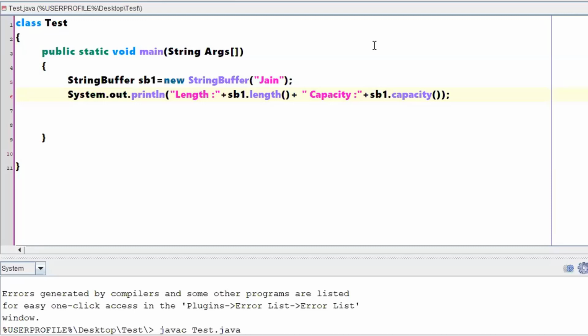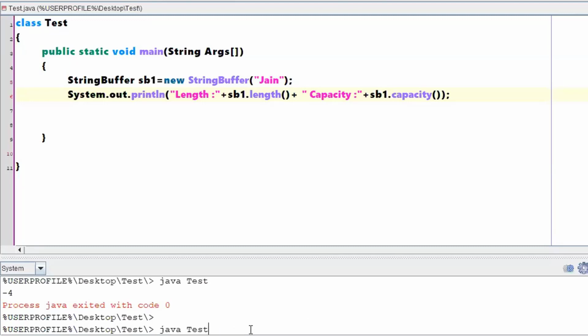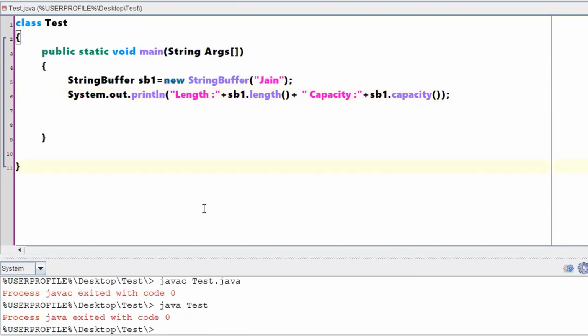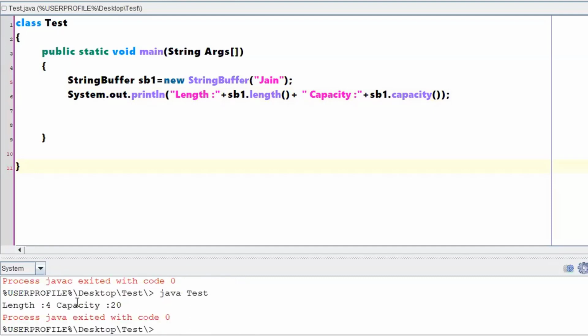Right, so I got a few answers in the chat box: length as 4 and capacity as 20. Let me just cross check. Compiled fine, executed fine, oh, I didn't save the file. Okay, compiled fine, executed fine with a length of 4 and a capacity of 20. Whoever has given the correct answer, congratulations.